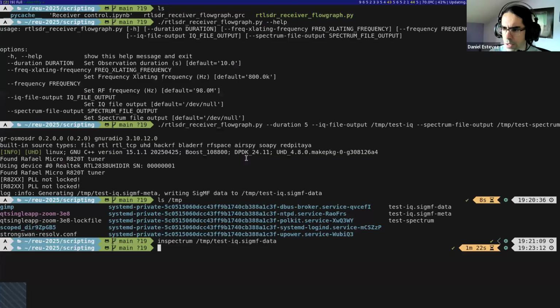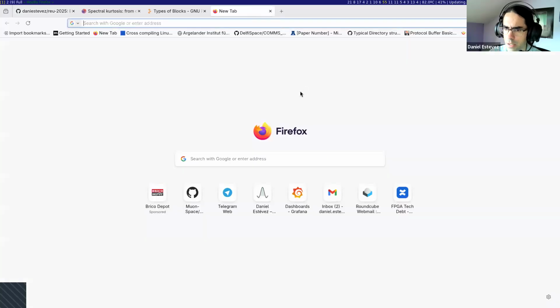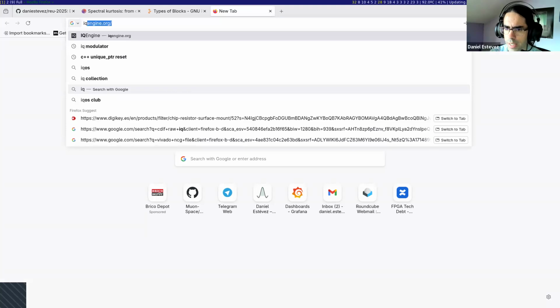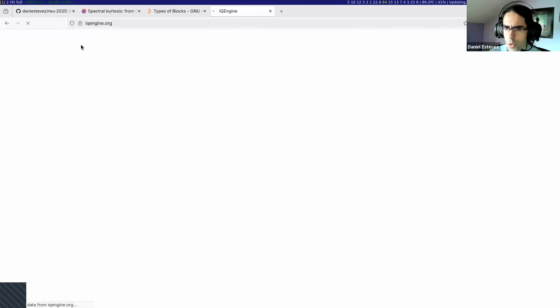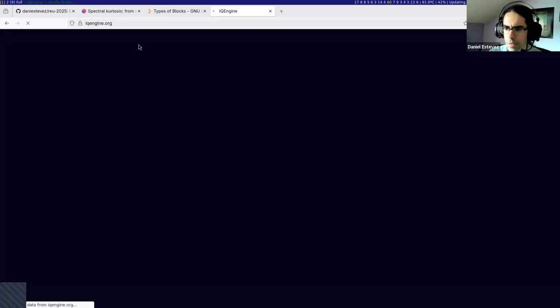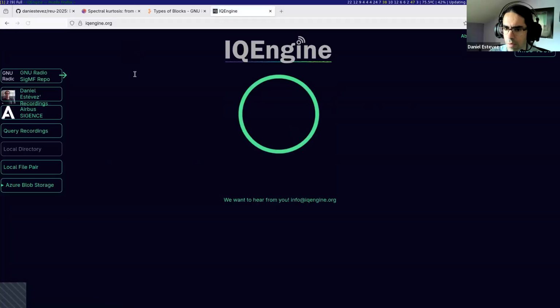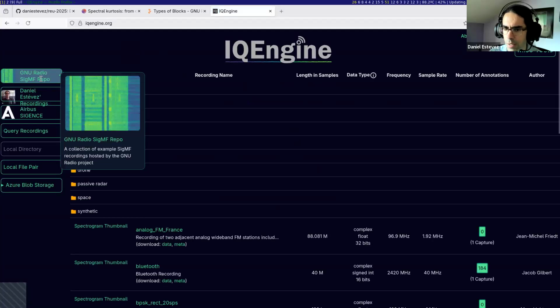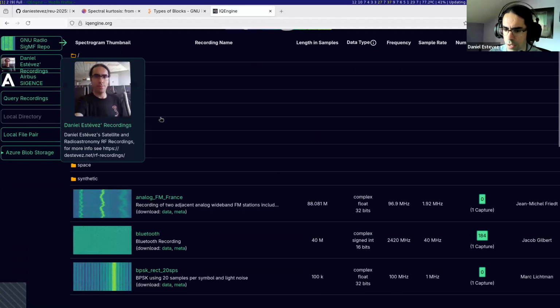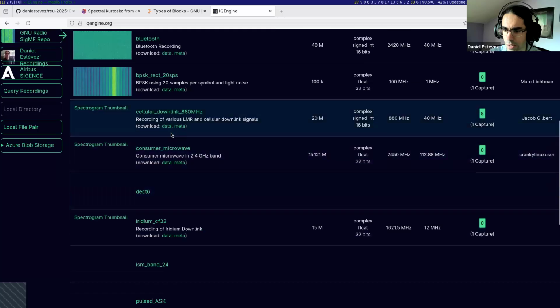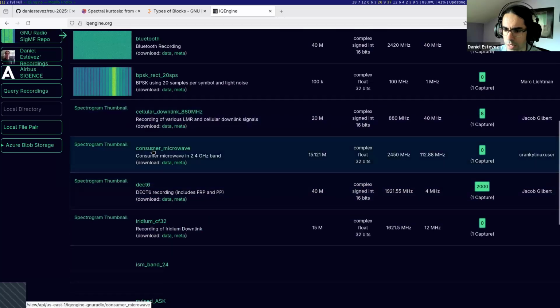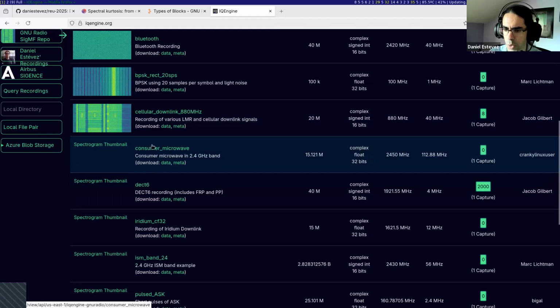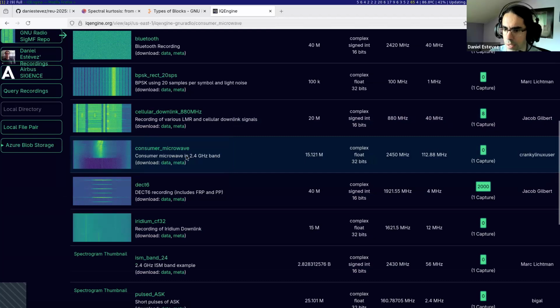Another useful application, this actually runs in the browser. It's called IQ Engine. So you can go to iqengine.org, and then there is a catalog of recordings. You can see, for example, there's a GNU Radio CMF repository, which is where I'm at. And there are examples of many recordings, like a microwave, and we can open them. Let me see, microwave. Can I open this? Yeah.